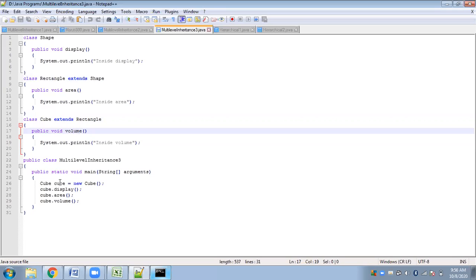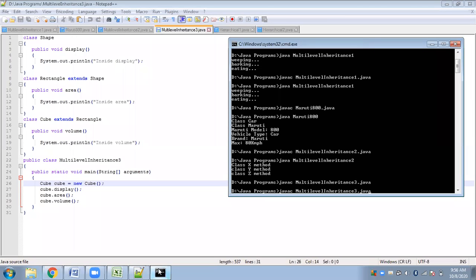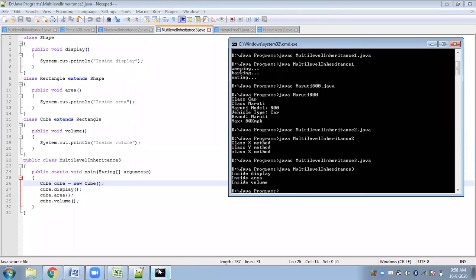Just by creating an object of the cube class, you can directly access each of these three methods. Is it clear? Do I need to show you the output? So first the display method got displayed, then we have the area method, and then finally we have the volume method.